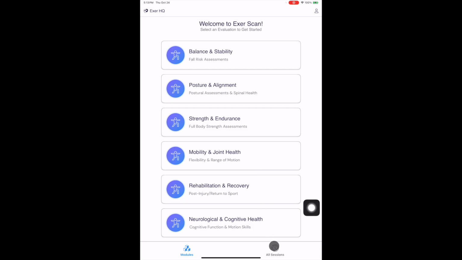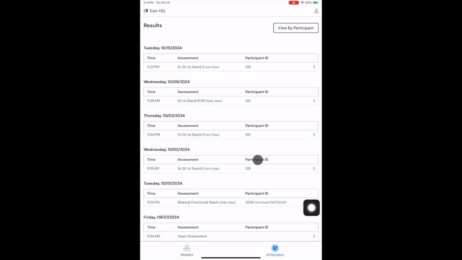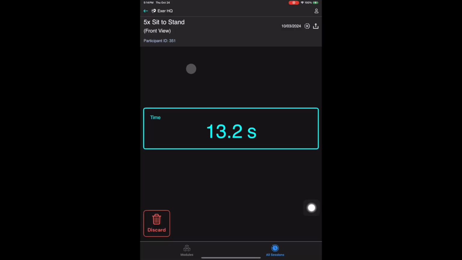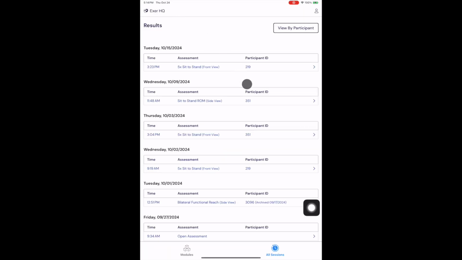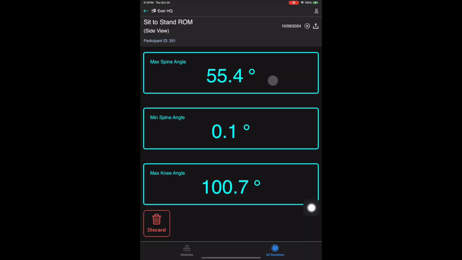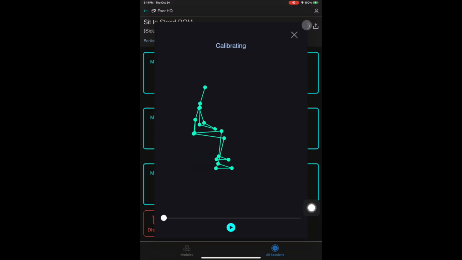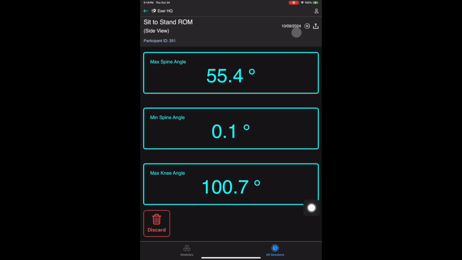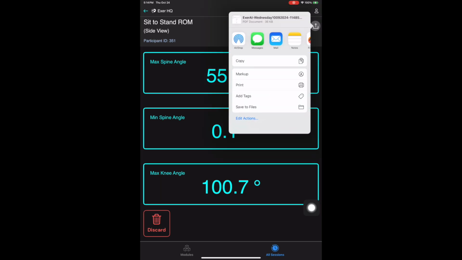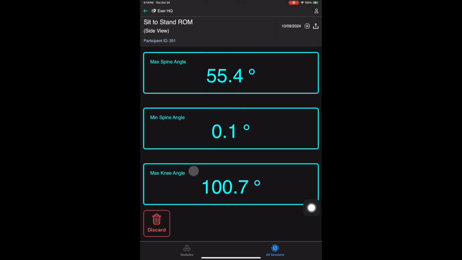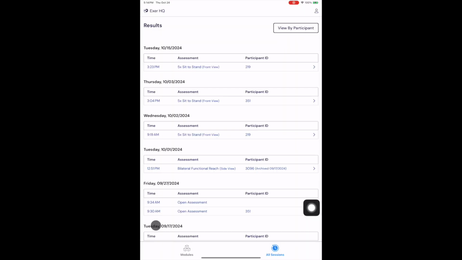When you toggle to the All Sessions page, each participant's results are shown by their unique ID. Click on a session to view the results, and press the play button in the top right corner to watch the Pose Points Replay video, which can be a helpful educational tool. The Share button allows you to email or print the results, and if needed, you can delete the session using the button in the bottom left corner.